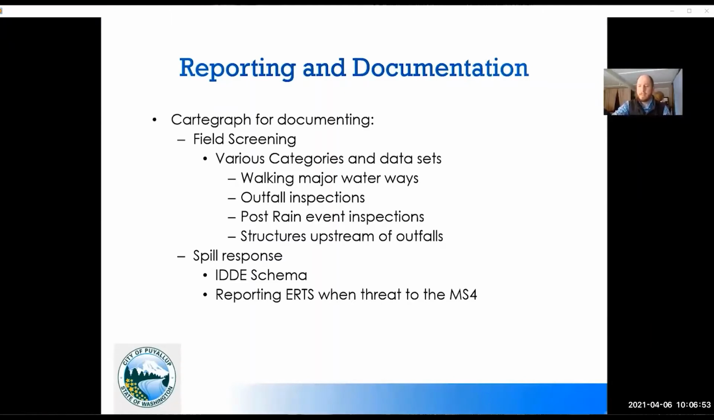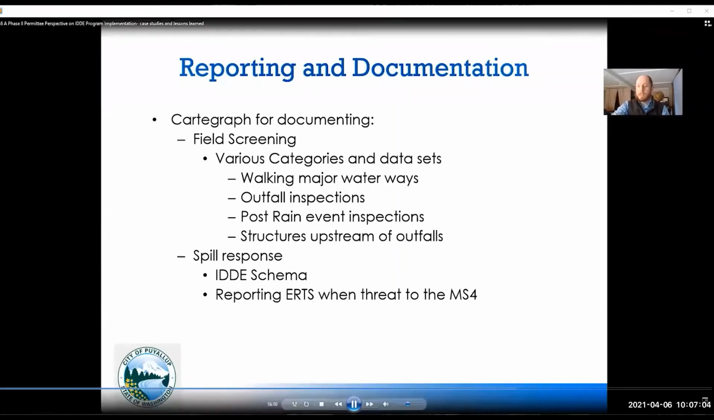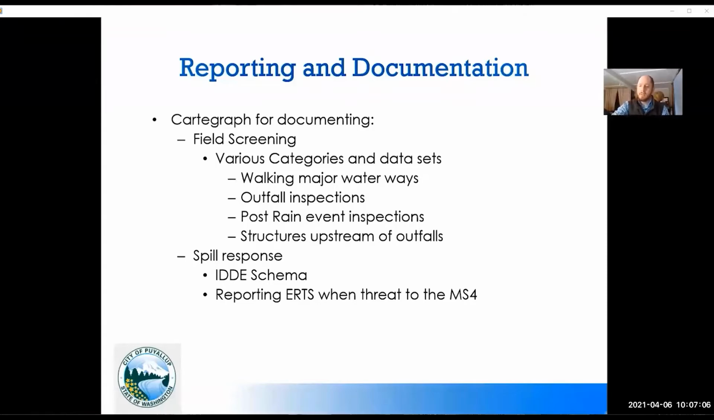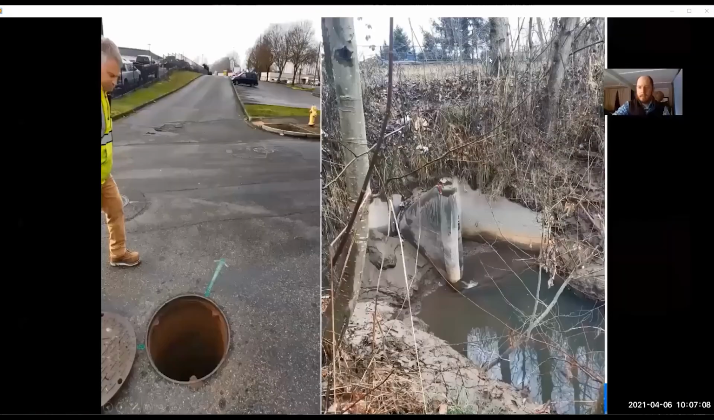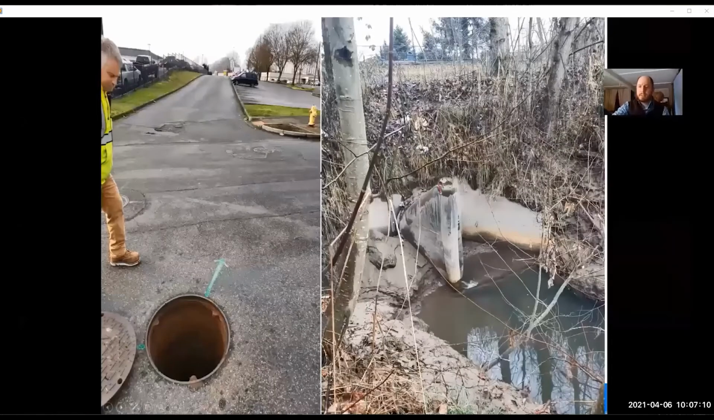We document our IDDE field screening activities in Cartograph through 4 major categories. These include walking major waterways, outfall inspections, post-rain event pond inspections, and general field screenings, which include any inspections of structures upstream of outfalls. To give a better picture of our field screening activities, I'll discuss some key points of how and when we collect data.